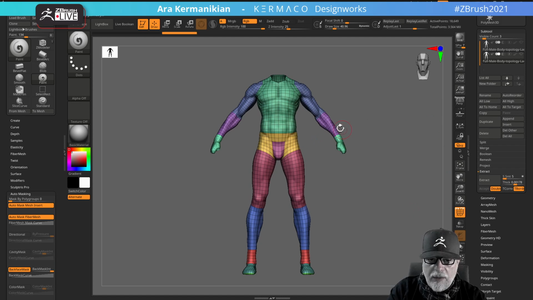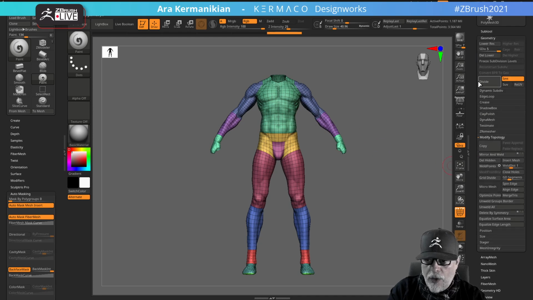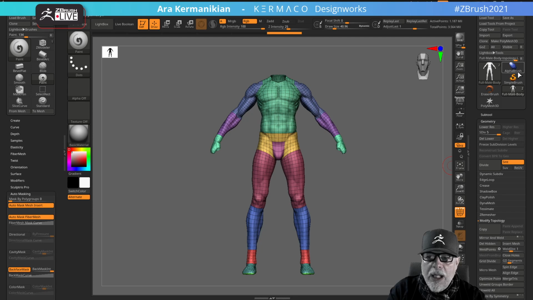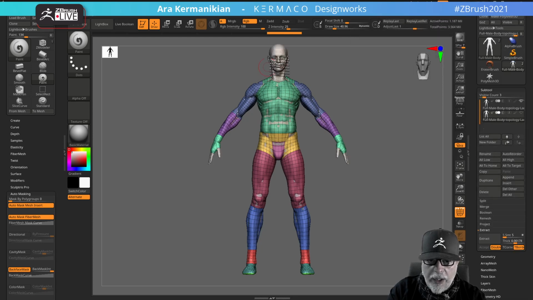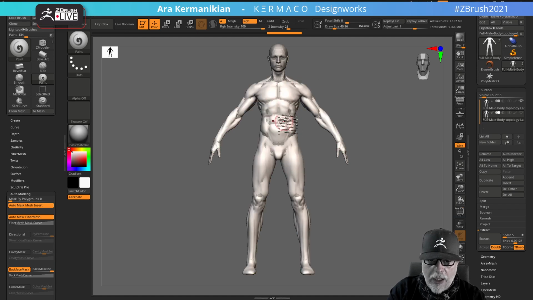So with this one, I've got 5 subdivision levels, so I'll bump it up all the way to the highest subdivision level by hitting the D key or just using this slider right here. And also, I'll just bring up the one underneath. So basically the guy's over here and the outfit is on top. I'm going to go ahead and turn off polyframe so you can see that the outfit is on top. It's a little bit intersecting the model, but that's okay.